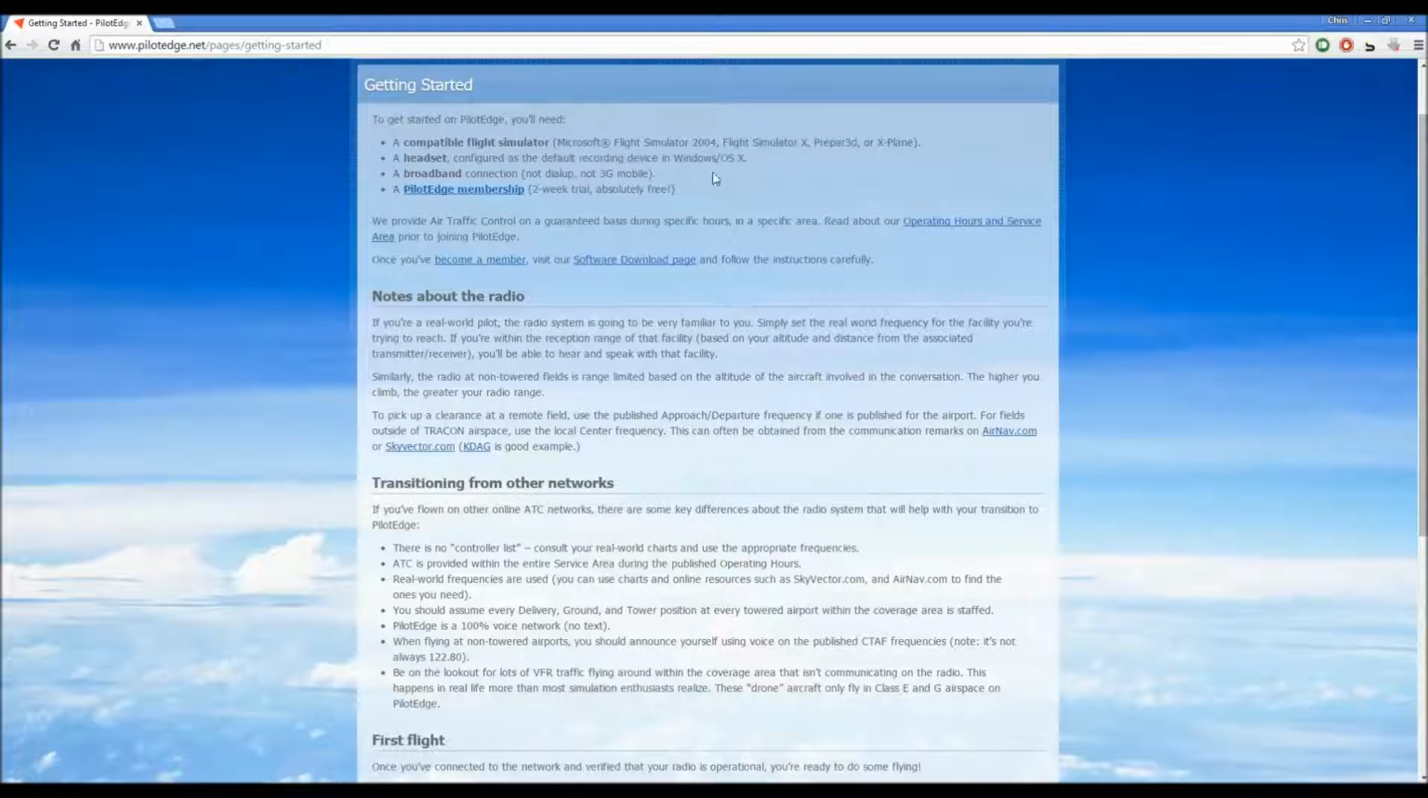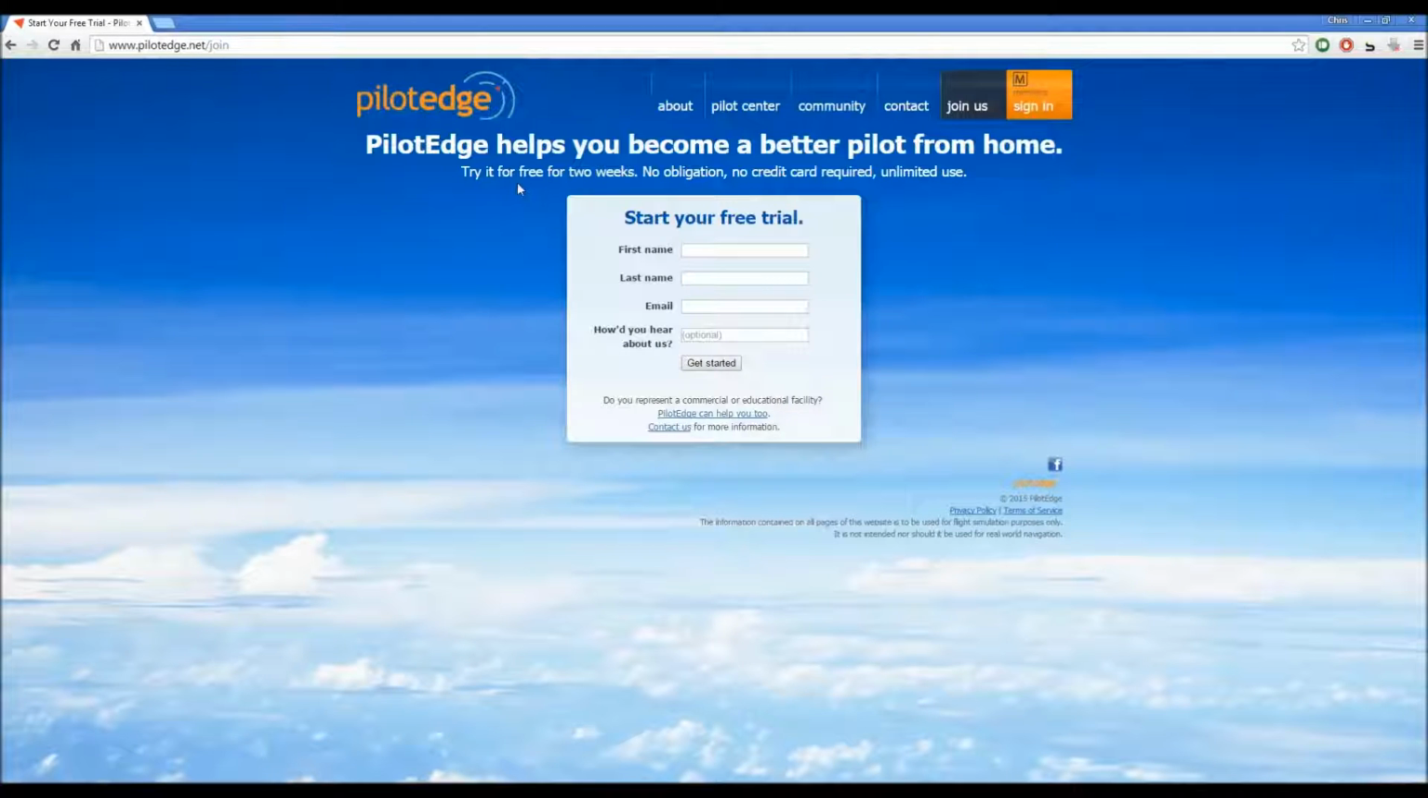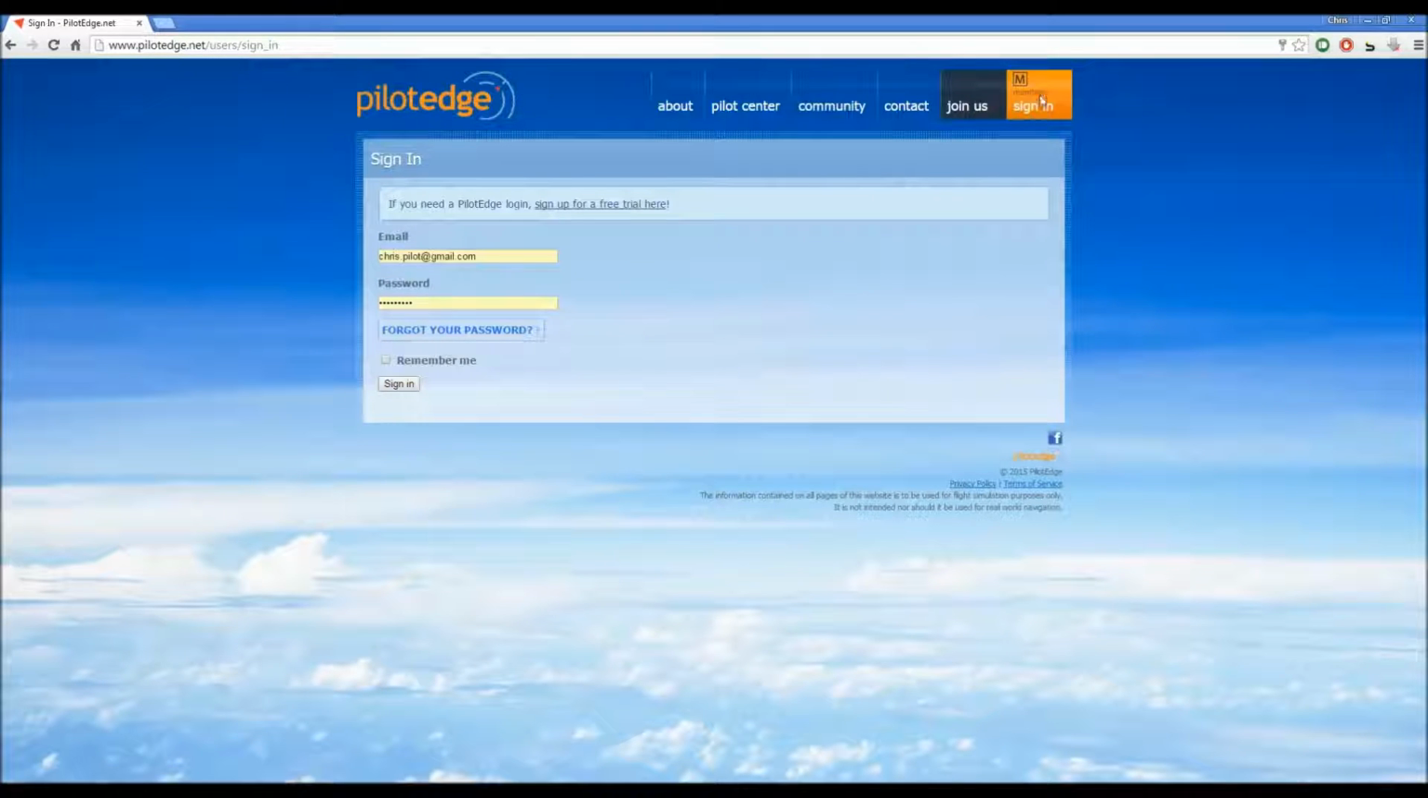And what you want to do is click on the link near the top that says a PilotEdge membership 2-week trial. So you click on that, enter your contact information into this form, and you'll get an email very shortly with your temporary password and your login, which is your email address. Once you've got that, click on the sign in button on the top right hand corner of your screen, and then click sign in.